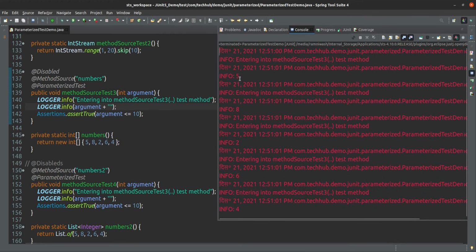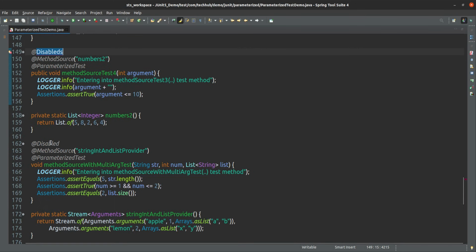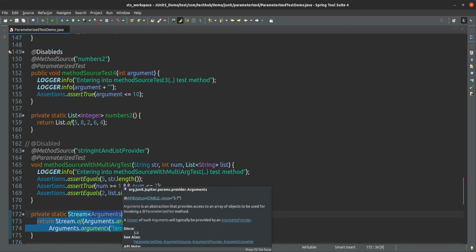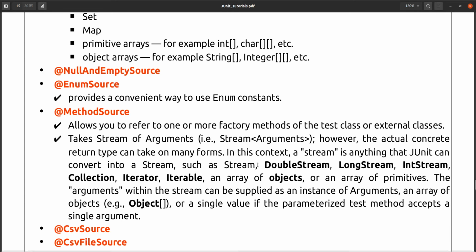Yes, see, this time also it is taking, because you can give the collections also. Okay, so that's fine. And you can give a stream of arguments only, because that is the actual return type for the method source. Here, if you see, a stream of arguments should be written.